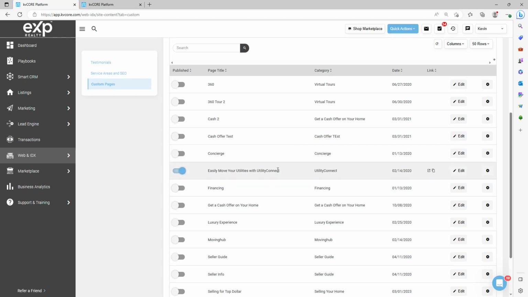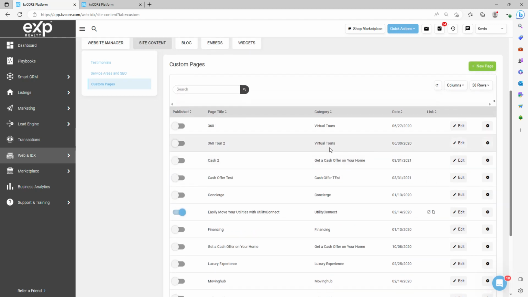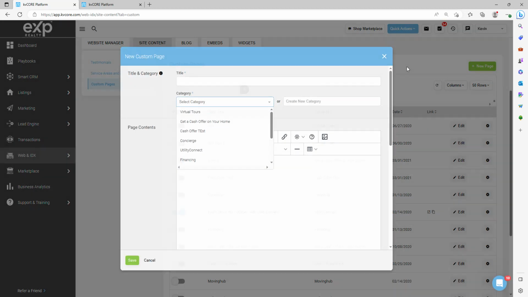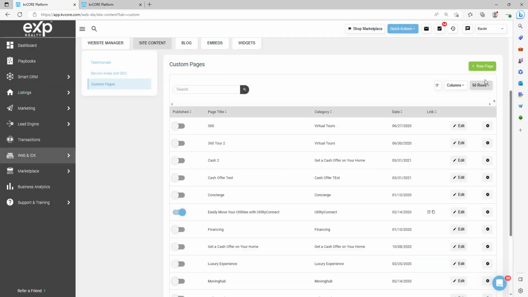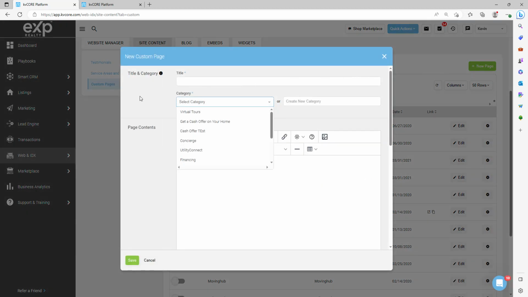So in your case, you need to create this page from scratch. And I'm going to do that as an example here. Up on the top right, green button, add new page. And so I don't have to duplicate all this information again, I'm going to copy this. New page, title, move your utilities with Utility Connect, whatever you like there, to be quite honest. You put in whatever you like.